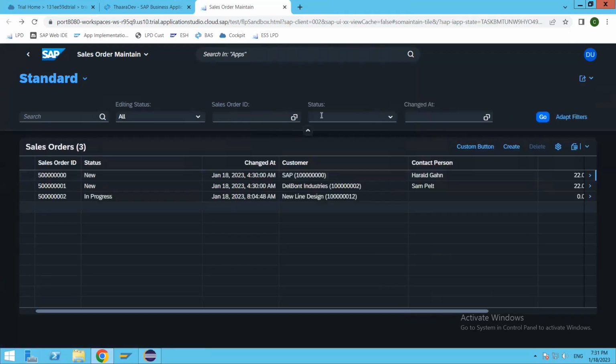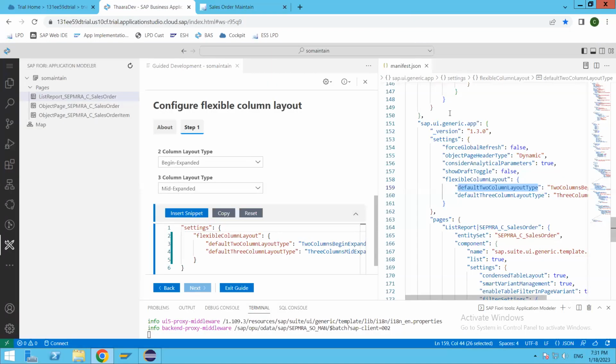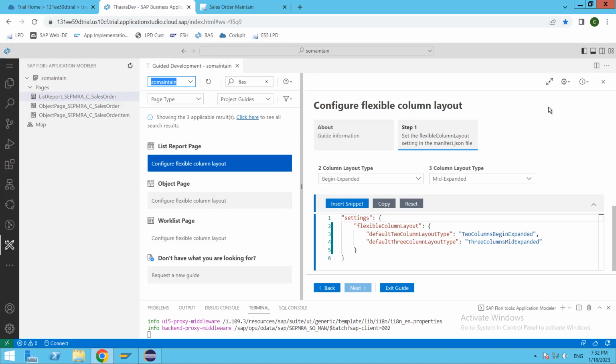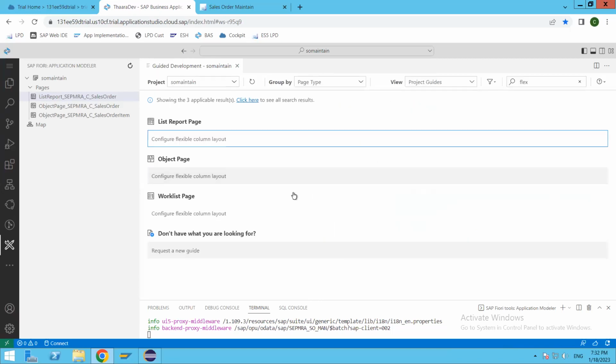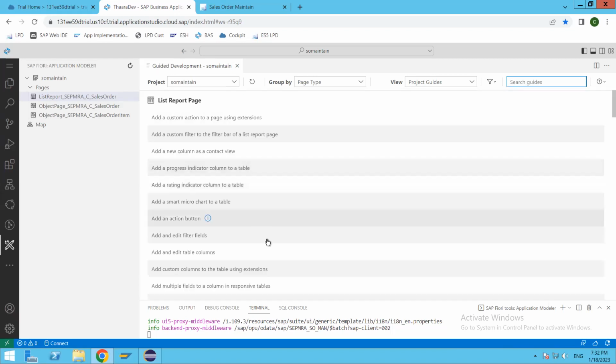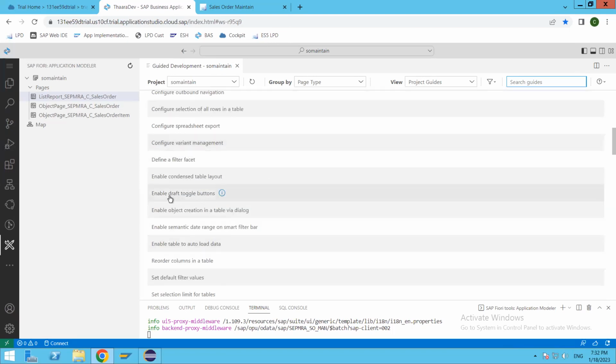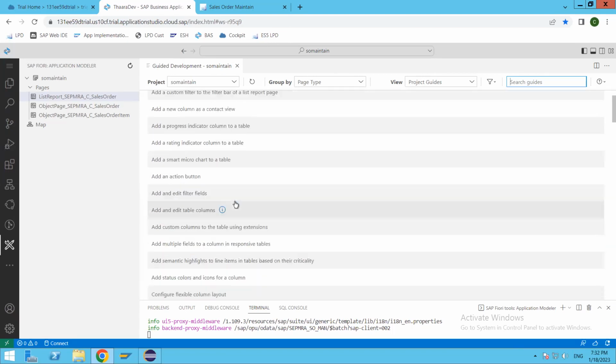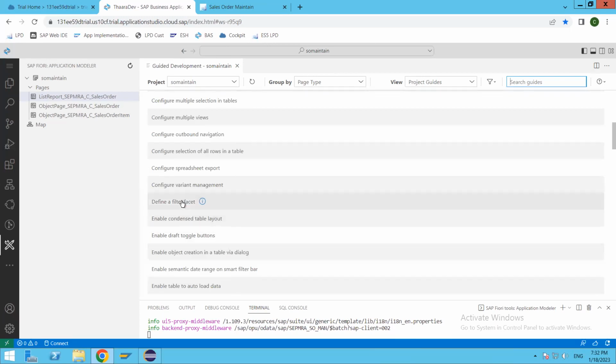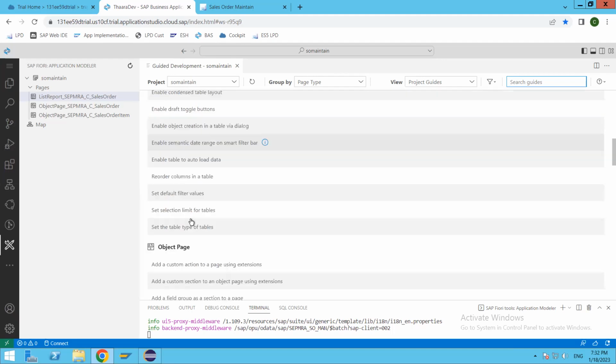Okay, so like this, we can straight away go ahead and change our settings, the page settings, and things like that, and we can explore more on this guided development. So okay, the flexible column layout, we have seen the actions at toolbar level and the column level and so on. Define filter facet, and if we want to have any new filter facet also, then we can go ahead and configure our define filter facets.